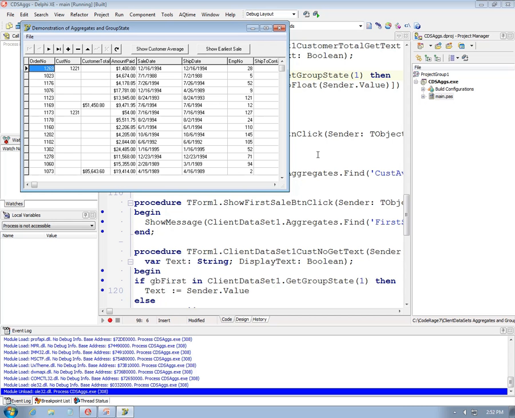You can find them in ClientDataSets. As far as the VCL is concerned, ClientDataSet is the only TDataSet that has aggregates and GroupState.